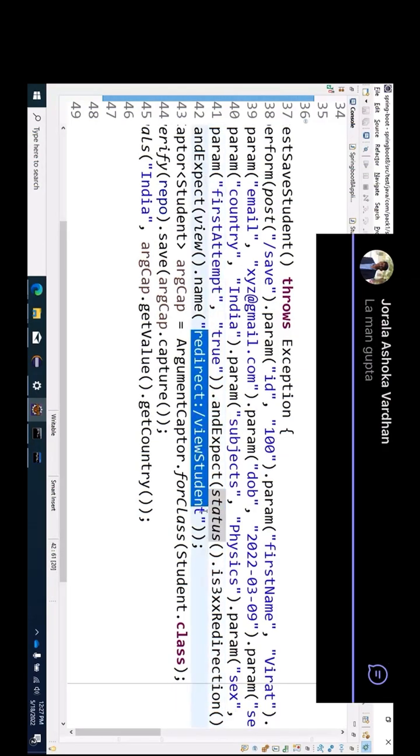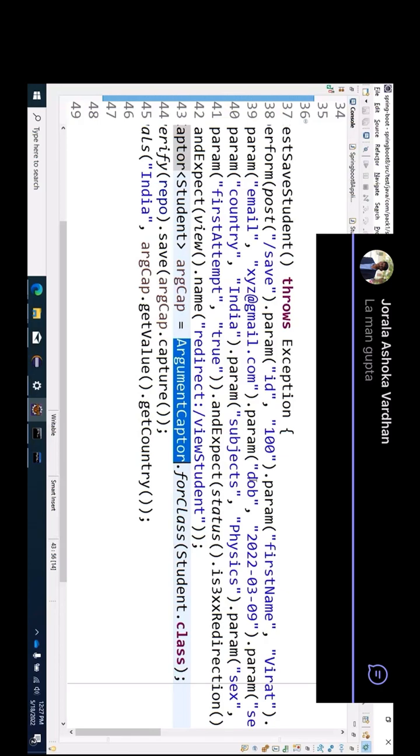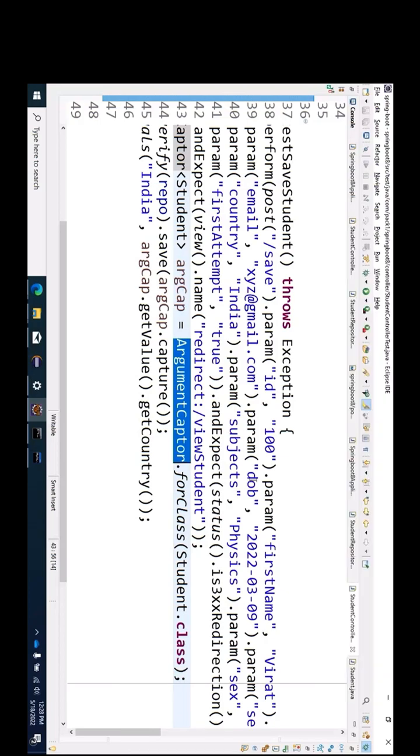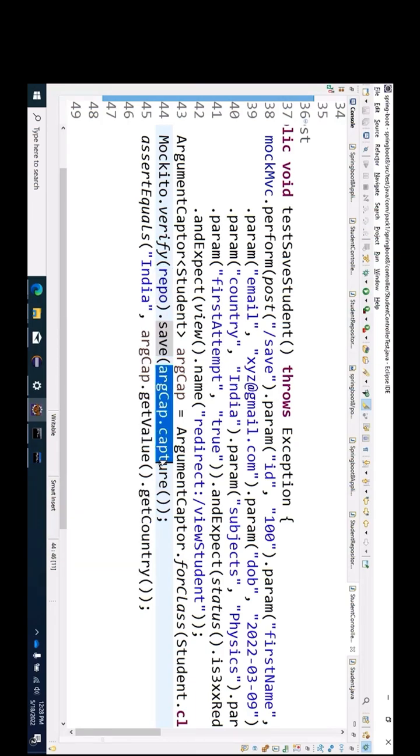Now I want to capture whatever parameters I'm passing. How am I going to capture them? With the help of an inbuilt class called ArgumentCaptor. I'm going to use Mockito.verify. Which one is acting like a mock object? The student repository is acting like a mock object. Repo.save, and whatever argument I capture, I'm going to save it.